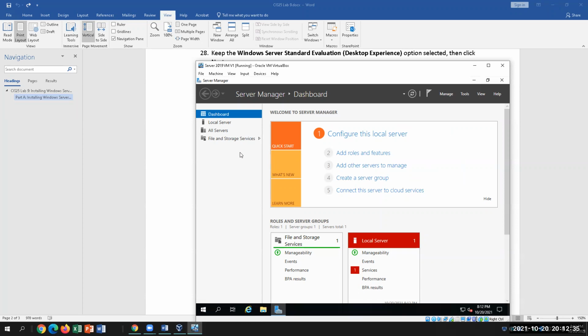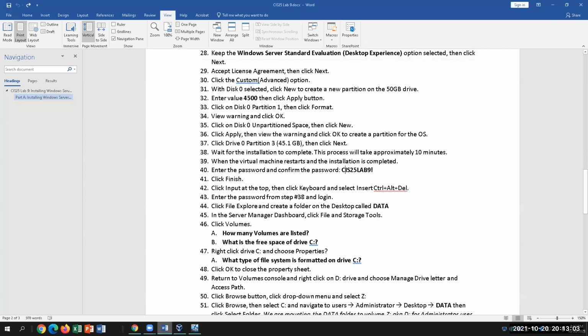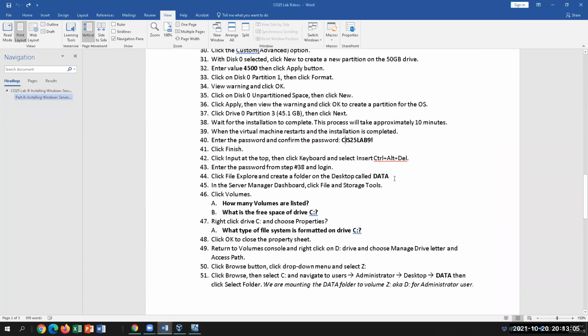So on the server OS, this is what you're always gonna see, okay? And whenever it shows you red, that means it needs attention. So you're always gonna see the Server Manager dashboard, because this is where we use all the tools and features we need. So I want you to click on File and Storage. And so, where am I at right here? I logged in, right?